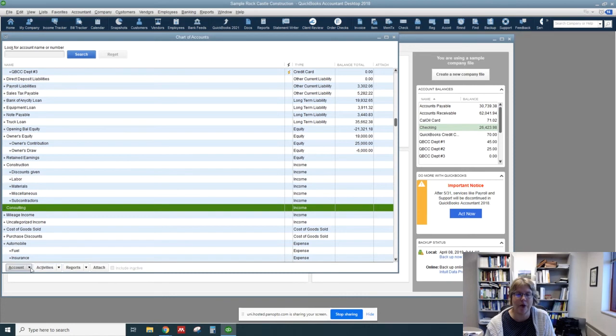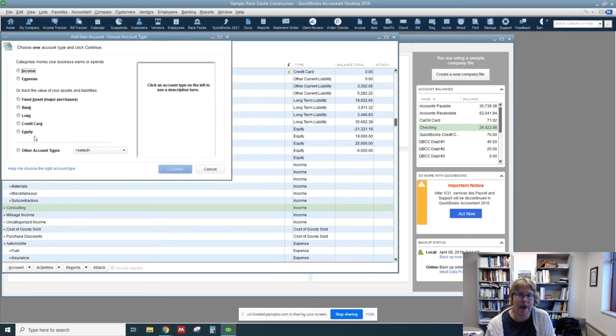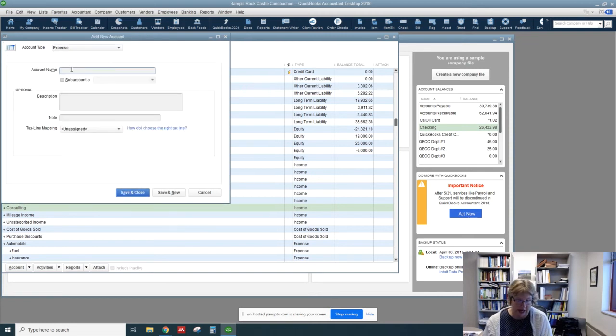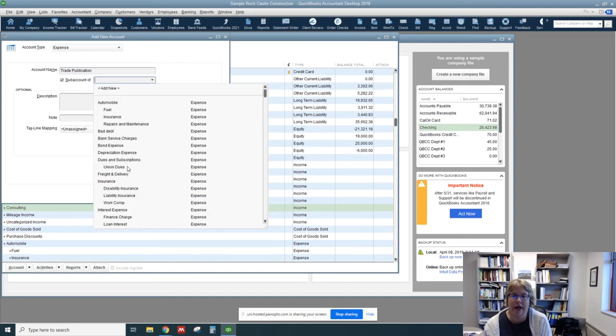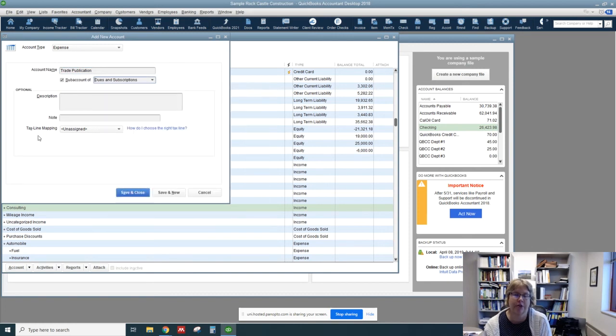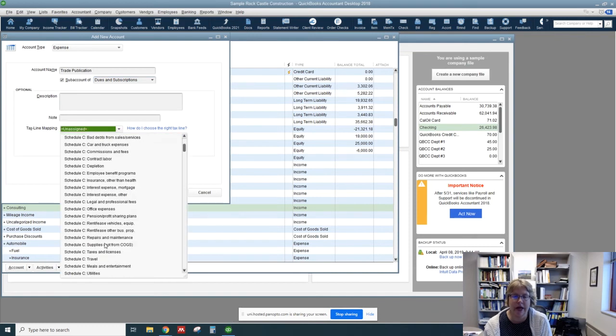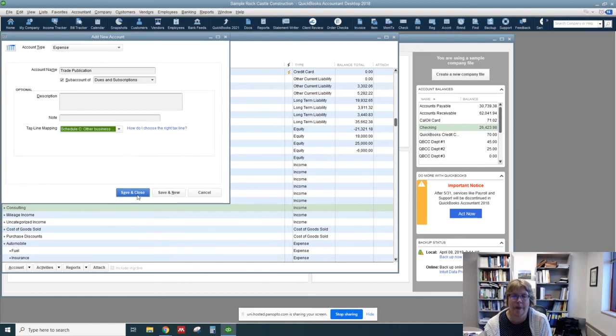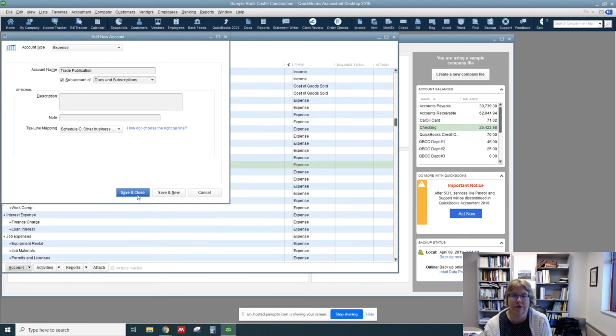Let's go ahead and create one more. Once again, I'm going to Account in the lower left-hand corner and clicking on New. This time we're going to click on Expense. And the name of the account is Trade Publications. And this is going to be a sub-account, so I'm going to click that checkbox, and we're going to select dues and subscriptions. Let's go ahead and select other business expenses. And we're going to click on Save and Close.